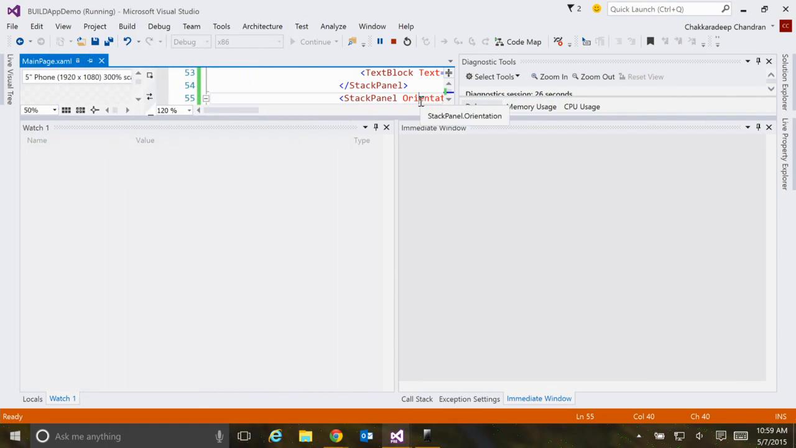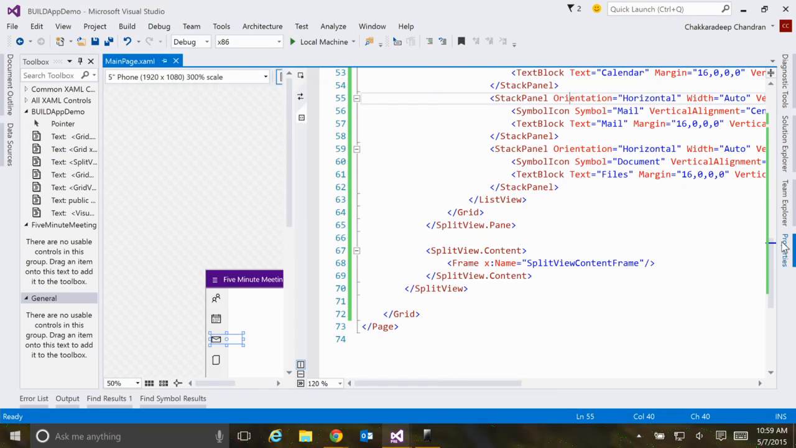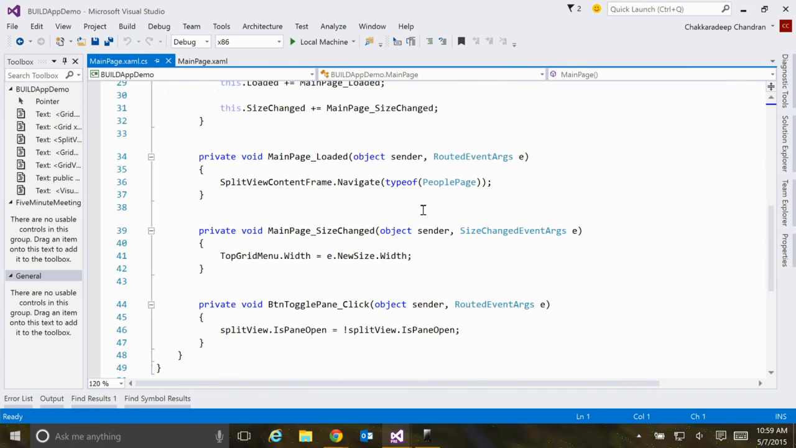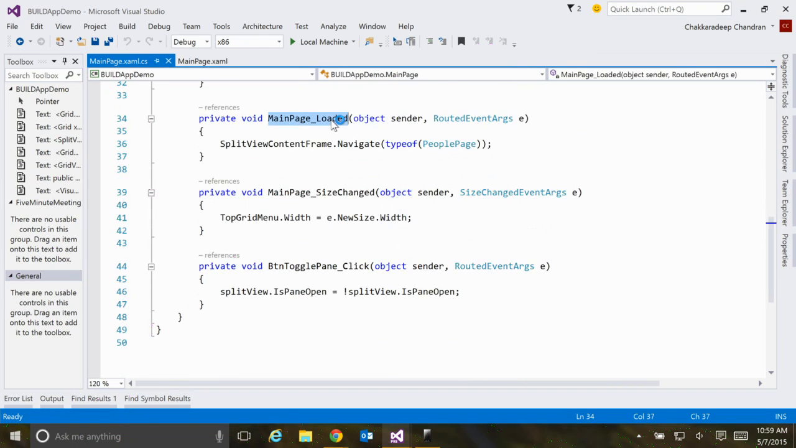Now let's go look at how we load the people page. So in the split view content, I have a frame. The idea here is the frame, you navigate the frame to a particular page depending on the user action. So in my code behind for the main page, what I have here is as soon as my main page is loaded, navigate my frame to the people page, right?